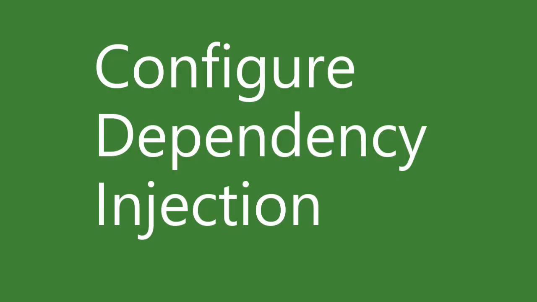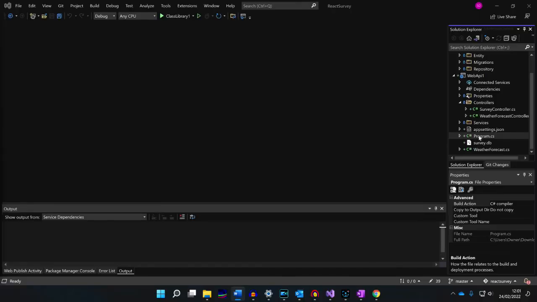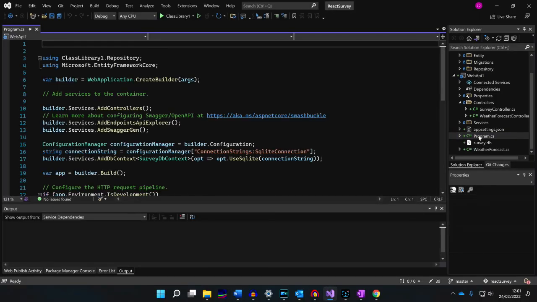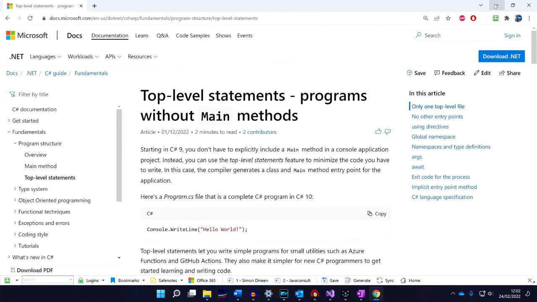The next step is to configure dependency injection in the Program.cs file. Starting in C# 9, a console application project can be written without explicitly including a Main method. The compiler generates a class and Main method entry point for the application.